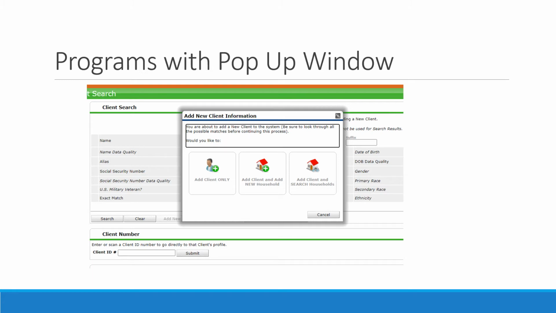And for the sake of following along with this video, I would choose add client only. But it really depends on the client that you're adding as far as which option you usually want to choose. And then for all other programs, again, you can just disregard this part.